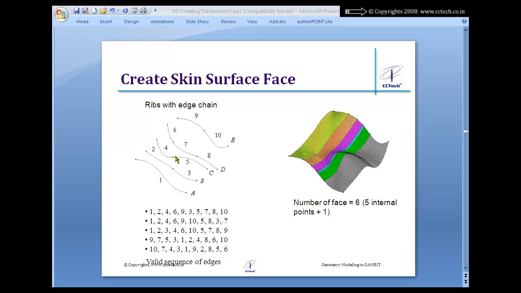So these ribs are not simple ribs. These ribs are formed using connected chain loops. Now what Gambit does is, Gambit doesn't create a single face. The number of faces it is going to create will be the number of internal vertices plus 1. These are called internal vertices. So Gambit fits the surface using this, and depending on how many internal vertices you have, Gambit creates that many faces.